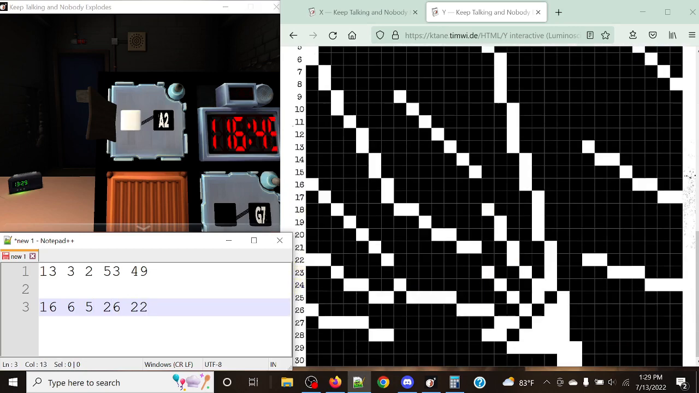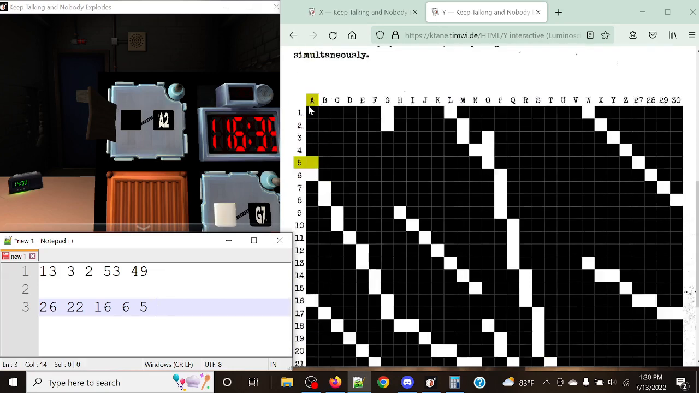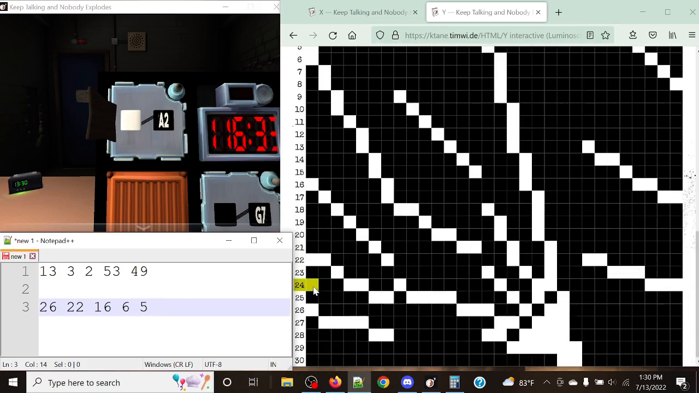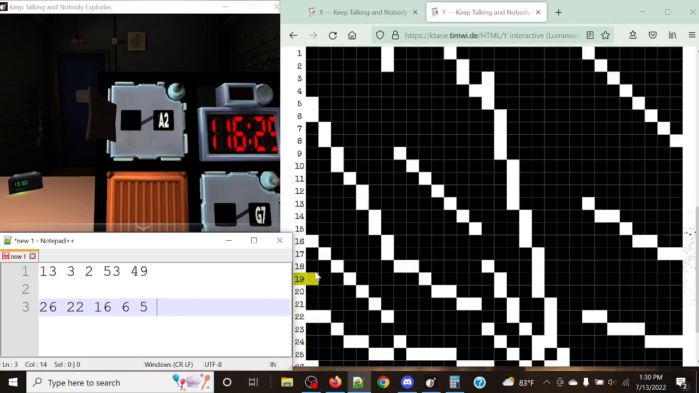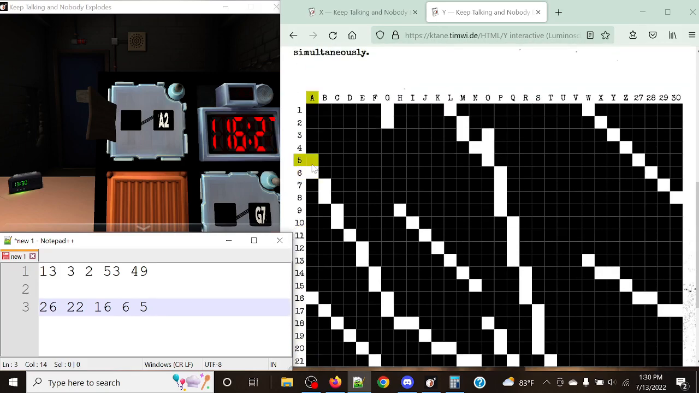We're now going to look for this guy. So let's do 26, 22. 26. Do we have a 22 anywhere? 26, 22, 16, 6, 5. It is the first column as we can see here. Go down here, 26, 22, 16, 6, and 5. And just like that, we have our answer here.